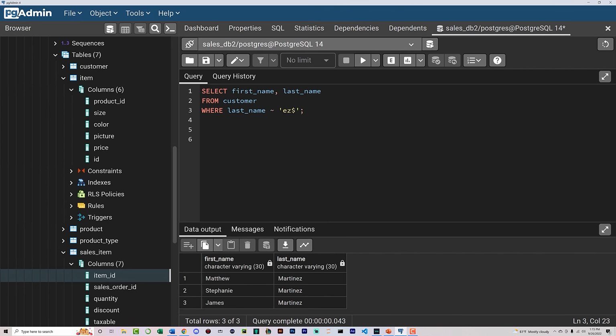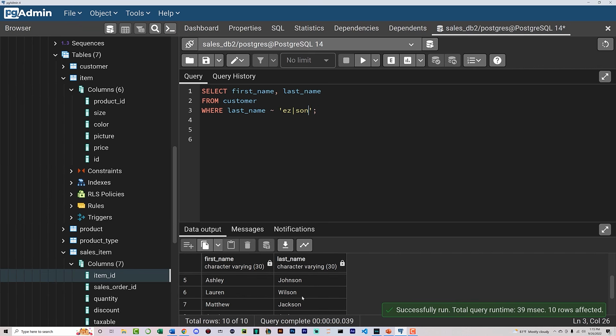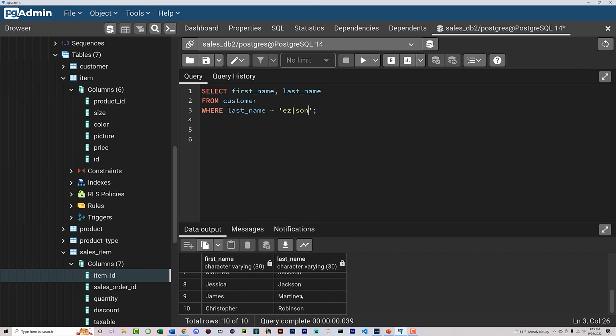Let's say we wanted to match last names that end with EZ or SON. So again, from customer, where, and we could go last name and our tilde, and we can just go EZ and replace this little $ sign here with our OR sign. So we'll go like this and SON and run it. And now you get Martinez or Anderson or Johnson or Wilson or Jackson and all of those different names.